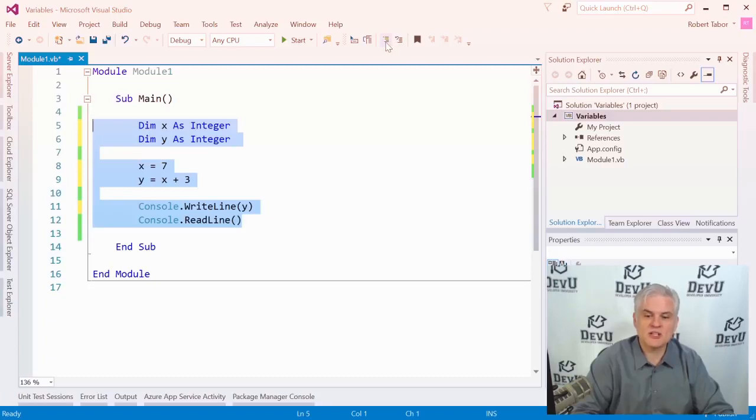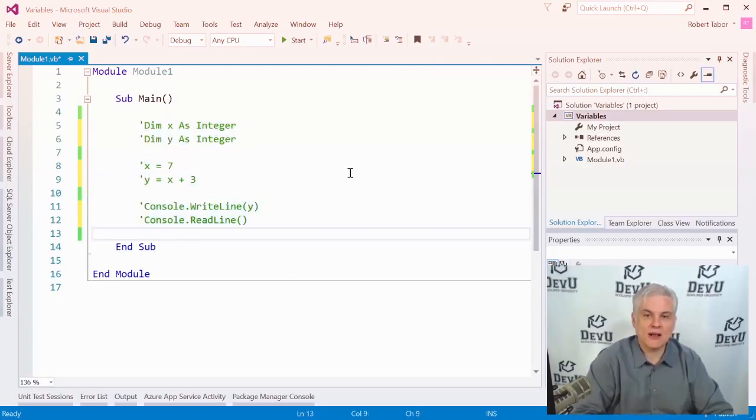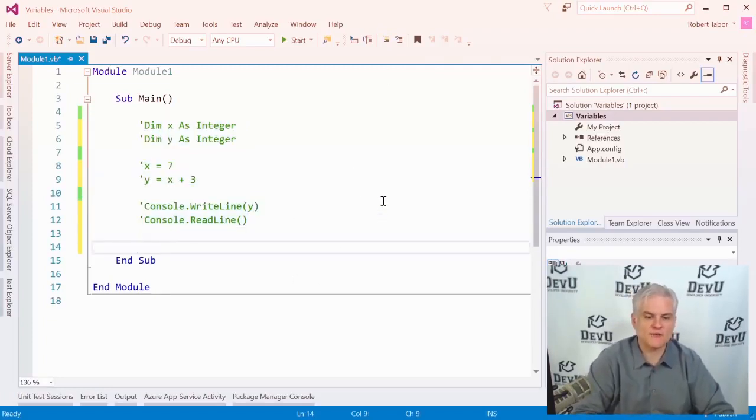Comment all the lines out. I'm just going to click the button here. You can see that it added a single tick mark to every line of code, thus commenting out the work that we've just done. I'll leave it here for your reference.